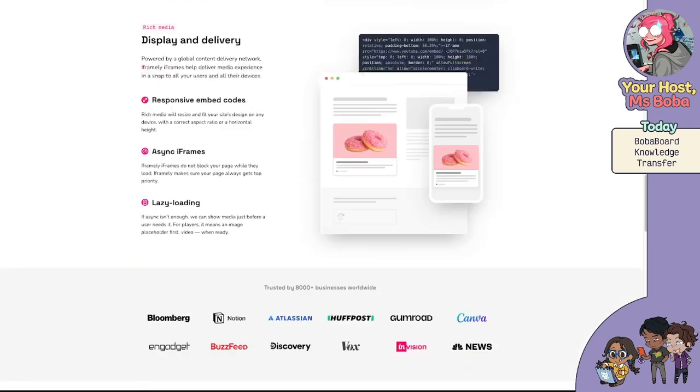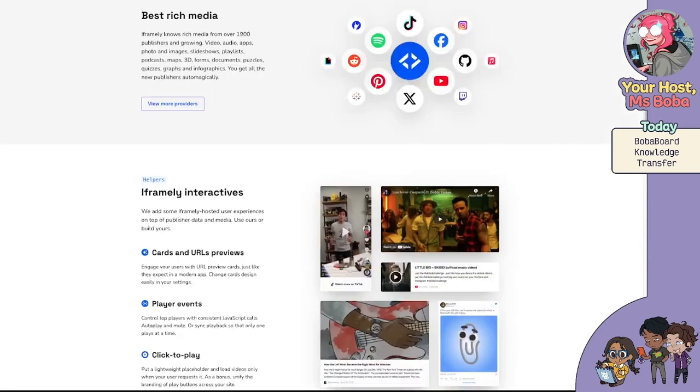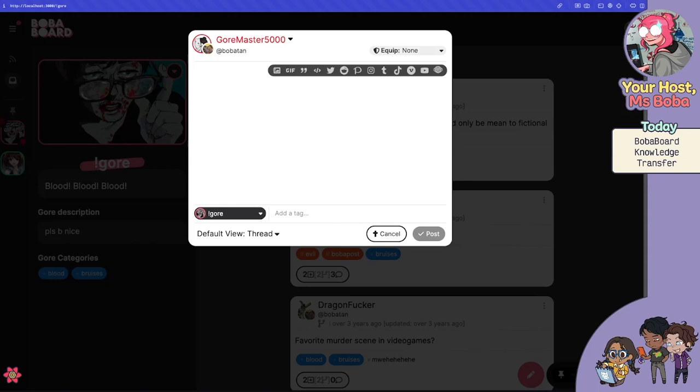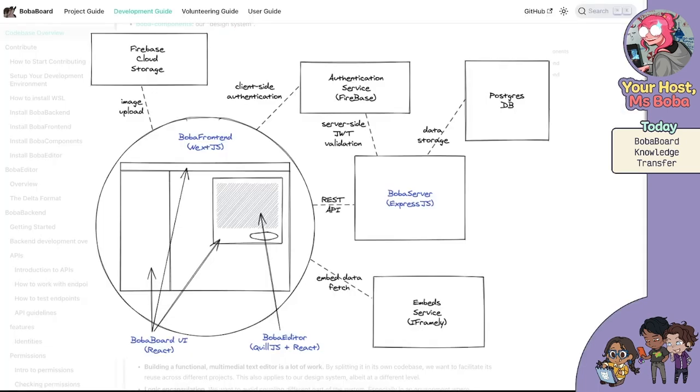And so the idea was that embeds right now for forum software are one of the main things that are missing. Part of the idea of structuring BobaBoard the way it is structured was that I wanted it to be built for communities that could be self-sustainable with very, very few users on them.